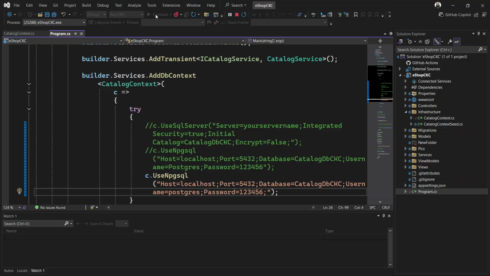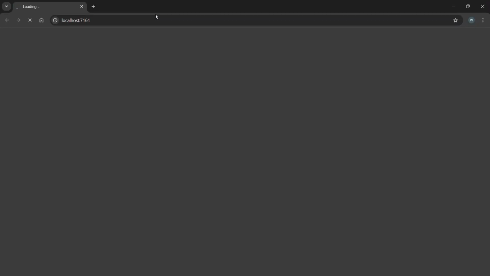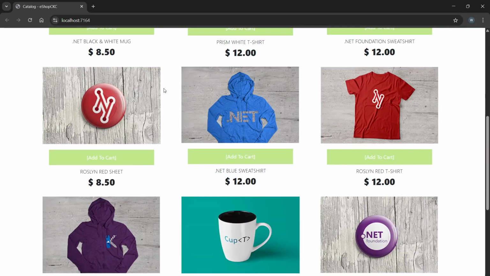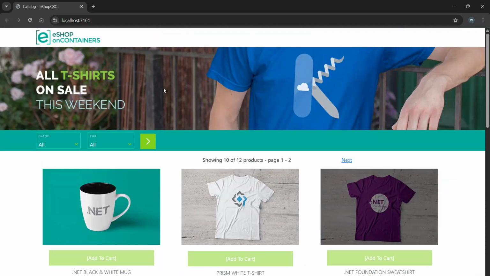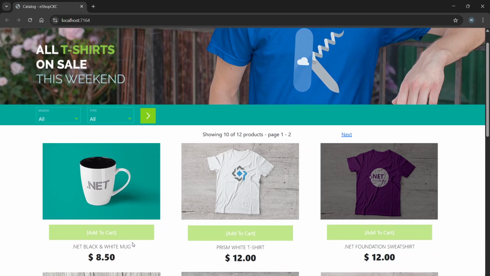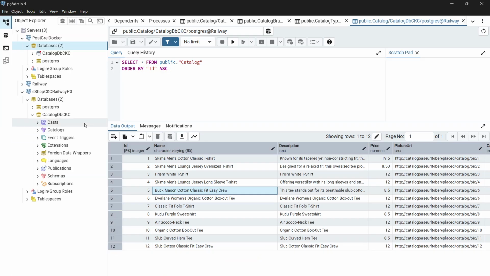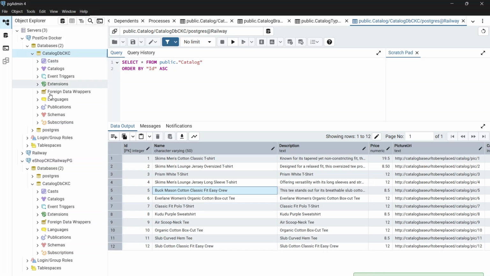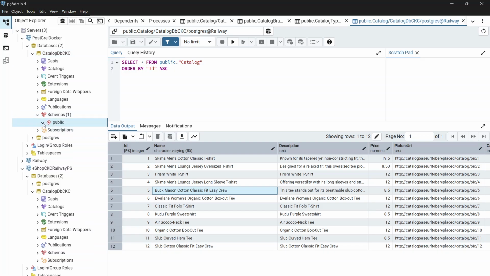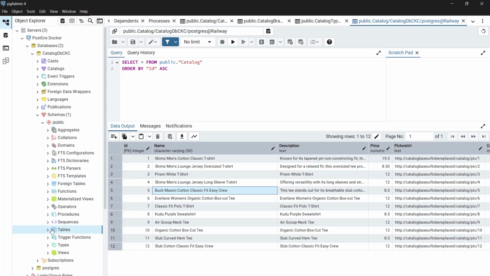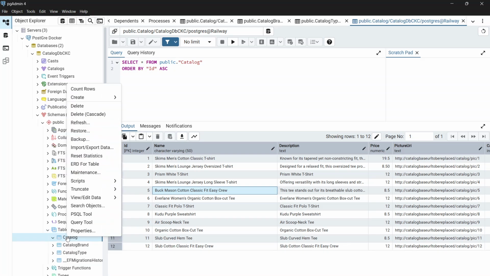So with this being done, instead of having MS SQL Server, we are having Postgres behind the scenes, and you can see each and every thing is working. One thing we can quickly do is try to figure out if it's coming from the same database. So let me quickly show you the schema and the tables, and inside that, let's go to the catalog table.